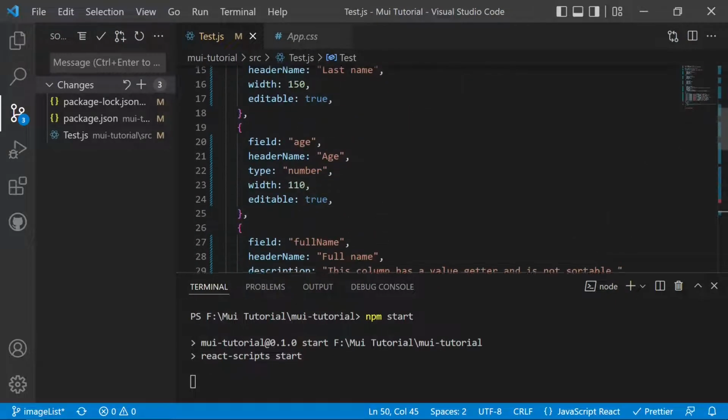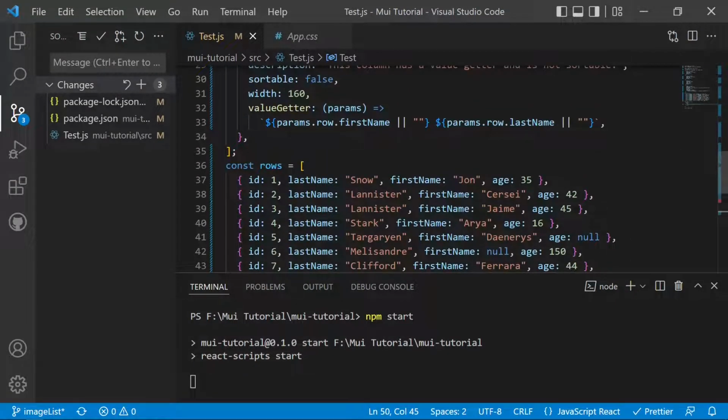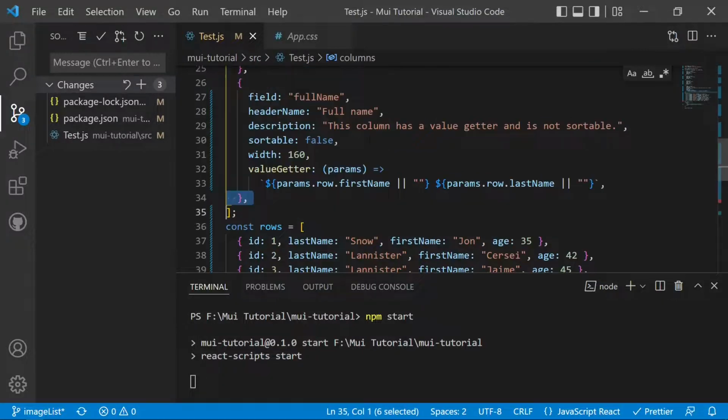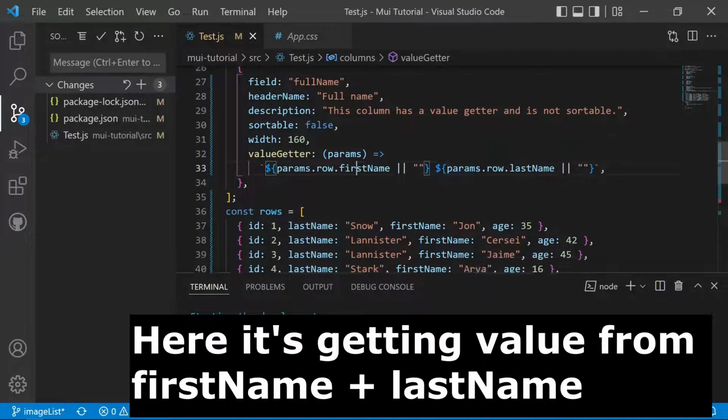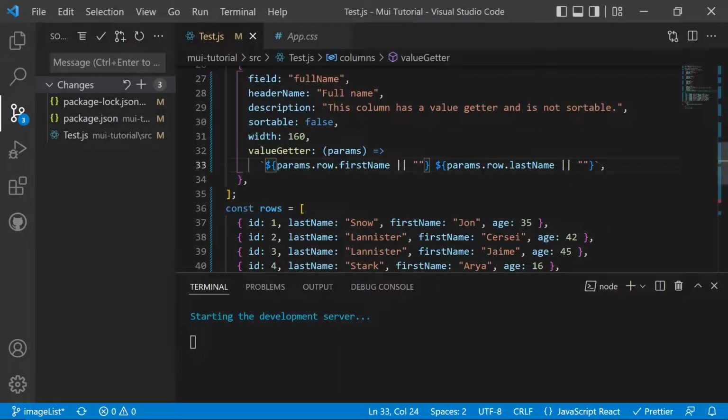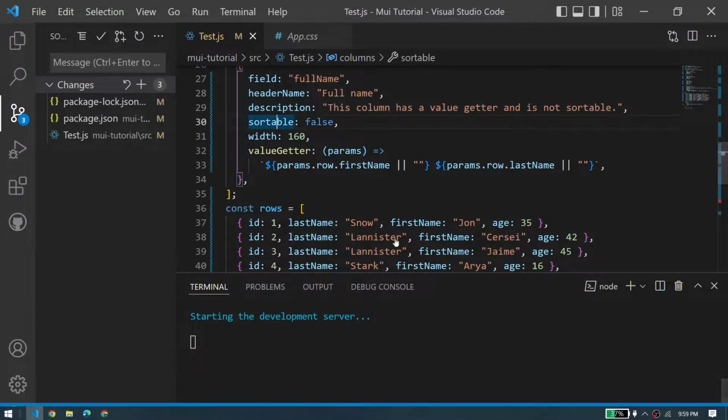And then this is the own value getter as well. This is a value getter that you can use to get the value of that name. This is a condition of the value getter that you can use, and this is a param. The param is the row object, and then we have row.firstName, and this is a condition which is specified to the value getter. And then you can also see the description as well. This column has a value getter, and it is not sortable as well, as we have defined sortable equals to false.